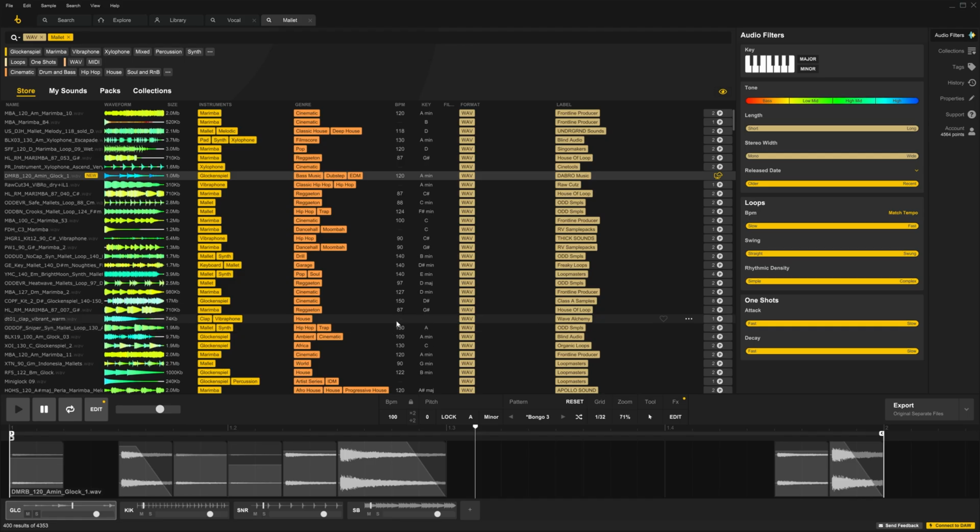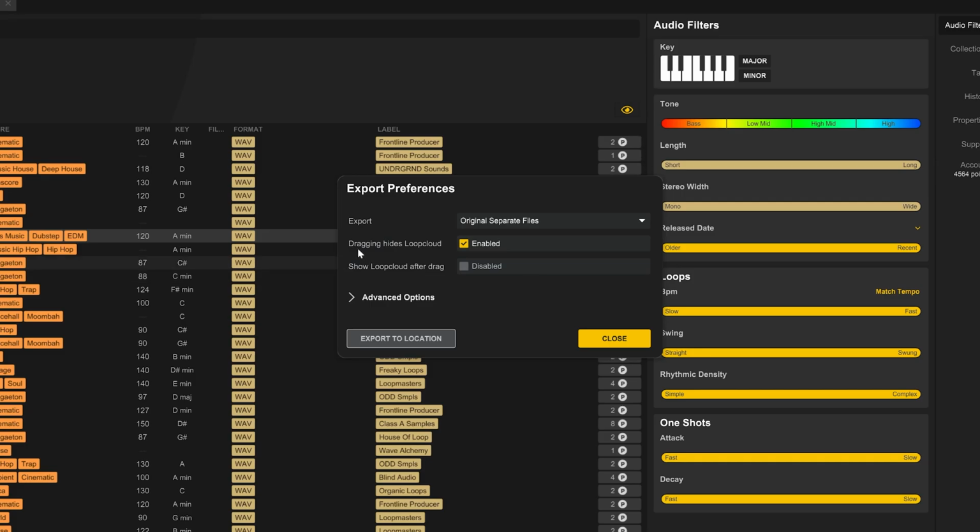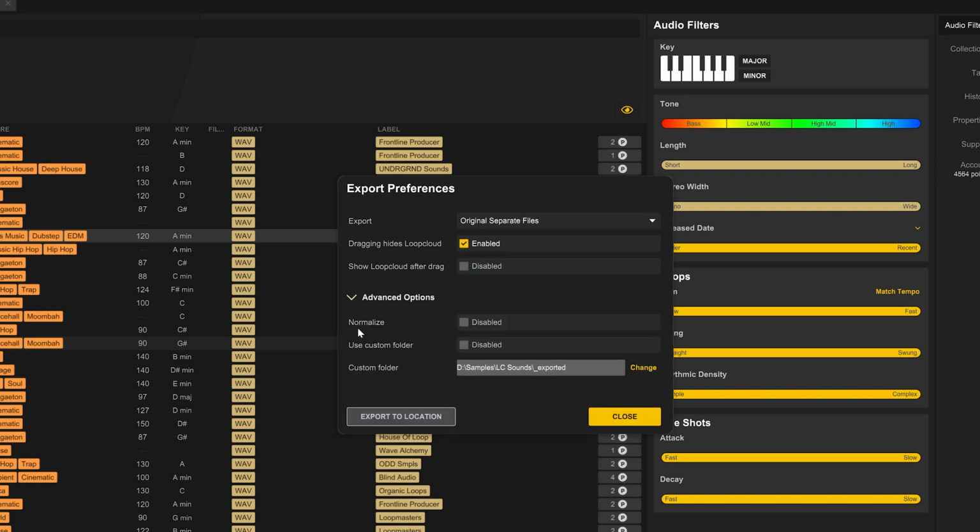Now there are a couple of other helpful features in Loopcloud which will help you when exporting. You can enable dragging hides Loopcloud, which is why when I clicked and dragged, Loopcloud went away. You can have Loopcloud show right back up after you drop by enabling this. And there are further advanced features here, like normalize, which will just make sure the highest transient will be at 0 dB.